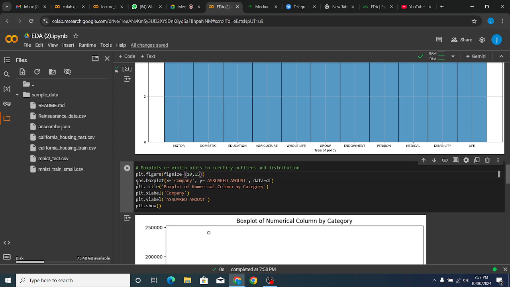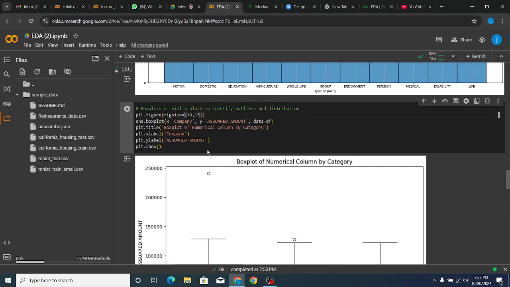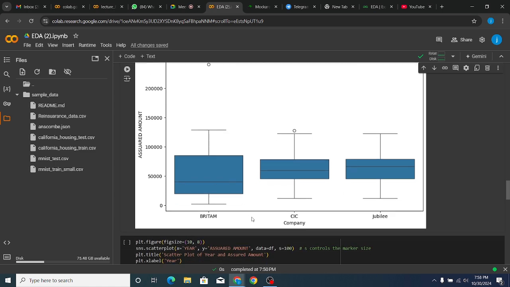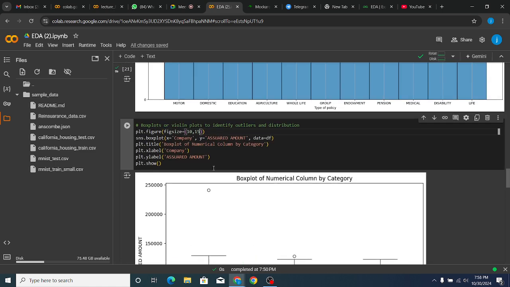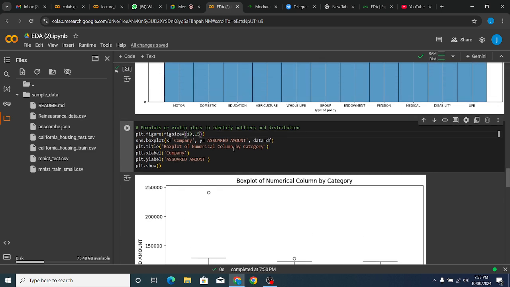So it's SNS dot box plot, and then we just pass in the values that we want on our x-axis and the values that we want on our y-axis. The values that we want on the x is the company name. Then we have the y, the sum assured amount. That is what will be on our y-axis. Then after that, we just have to pass in our data.